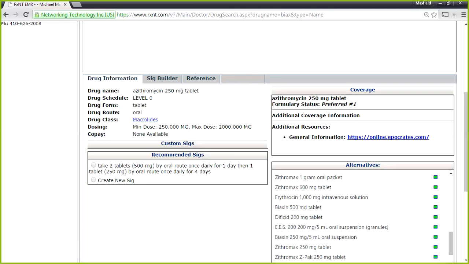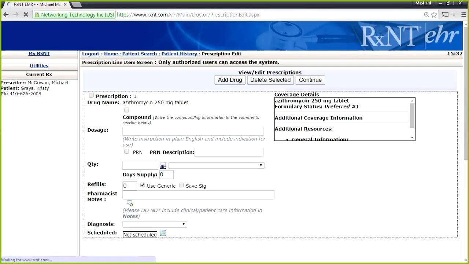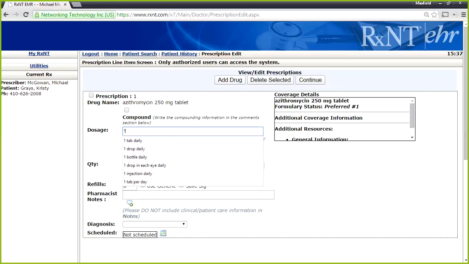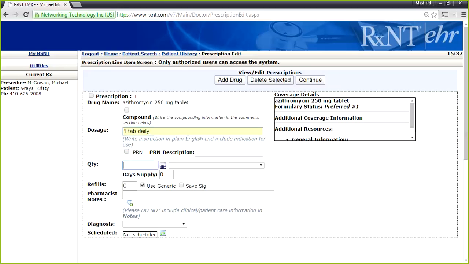Let's go ahead and just do create new SIG. It's going to give me the prescription line item screen. From here, I can enter all the data necessary to write a prescription. If I used a custom SIG, I essentially could have bypassed this screen, but I did want to pause here. I'll just say 1 tab daily, and I'll just say 10 tabs.